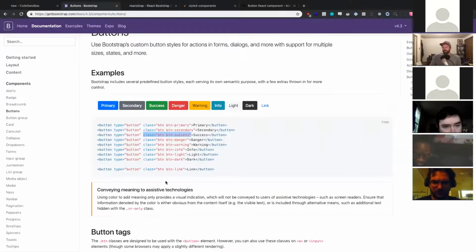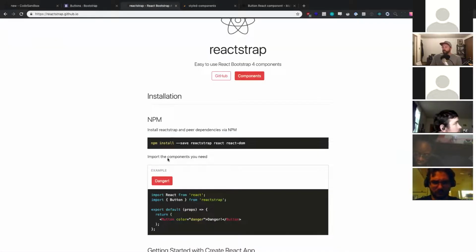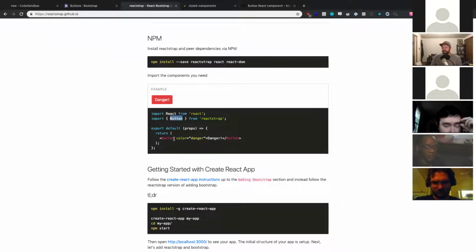So instead of creating a button with the type button with the class of btn and btn primary, we're going to import a button component from React Strap, and we are going to be able to render that to the page pretty simply. Okay, and under the hood, this is using Bootstrap. We are going to install Bootstrap as we always have, but we're not going to have to mess with giving different things different class names. Let's go play with it.